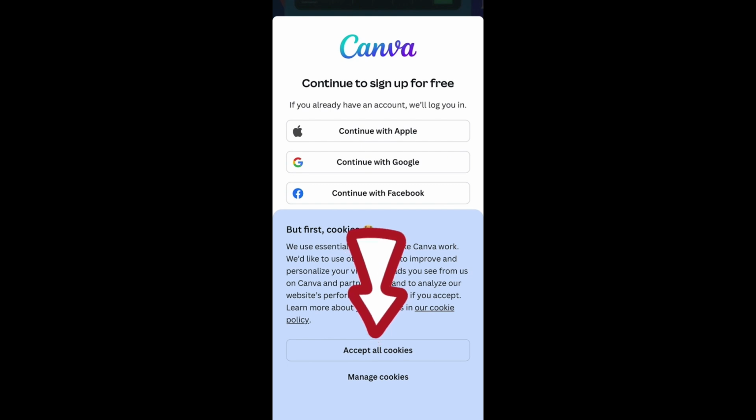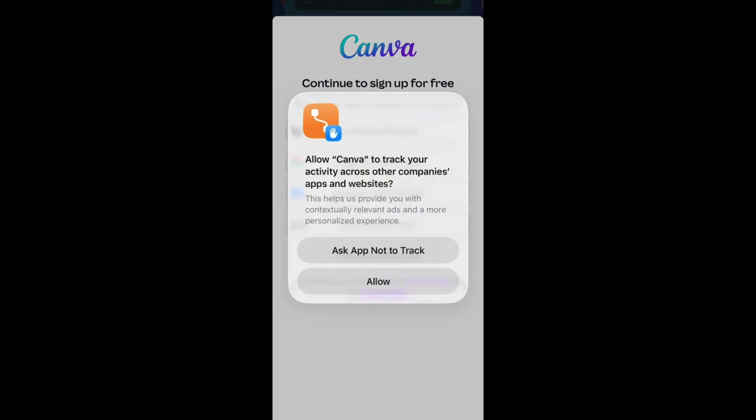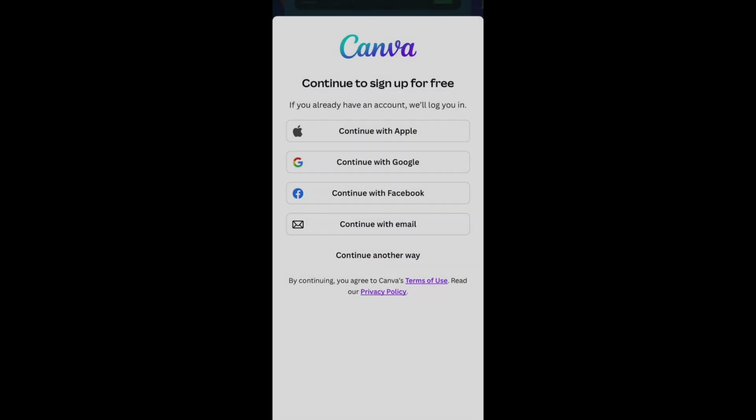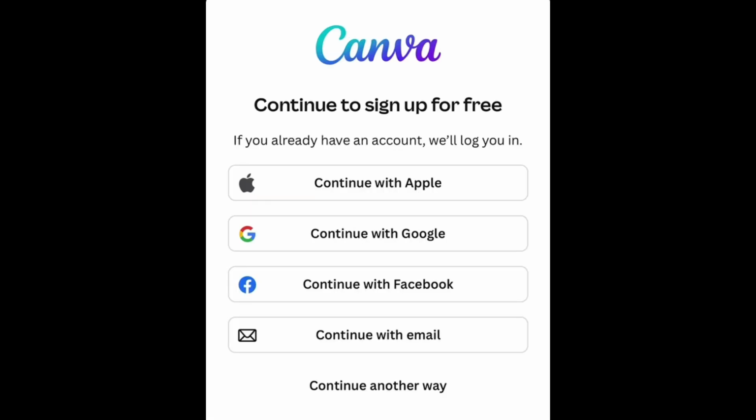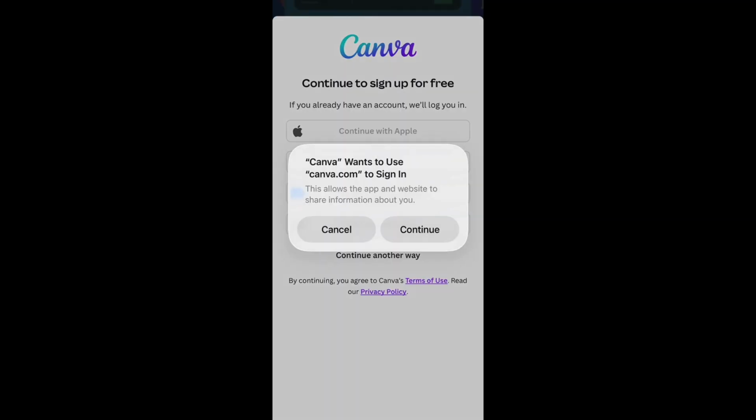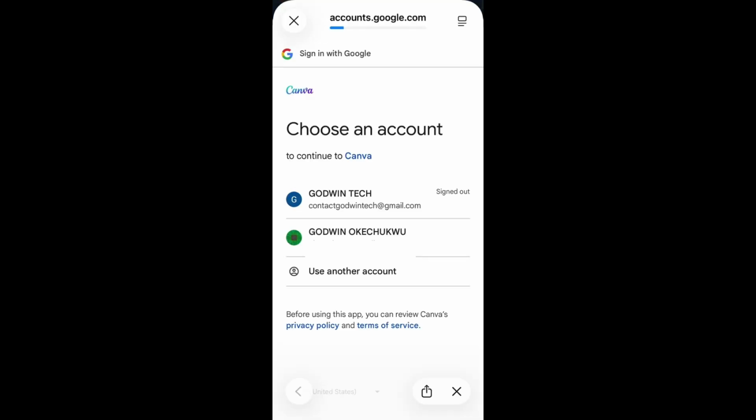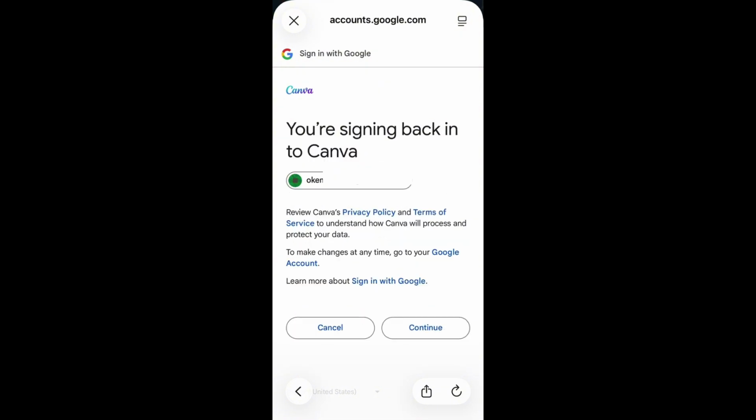Tap on Accept all cookies. Then it says allow Canva to track your activities across other companies' apps and websites. Let me allow it. So we have continue with Apple and continue with Google. I want to go with the option of continue with Google. So you have your choice. What is more important is that at the end you're able to log in. Then Canva wants to use canva.com to sign in and continue. So give it time. It displays two emails here. I will select the one I wanted to use. It shows again the email address. I will tap on continue.